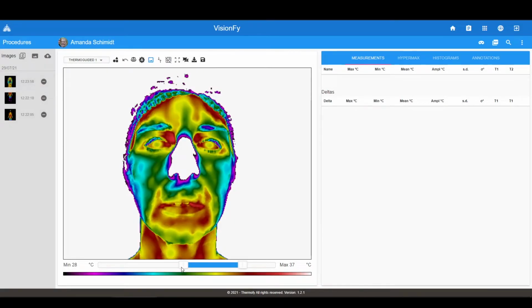And we now can see the temperature limits and the color scale here at the bottom. The color scale can be selected using this drop-down menu. Color scales are medical specific, such as for visceral, myofascial, neuropathic, vascular and venous evaluation.